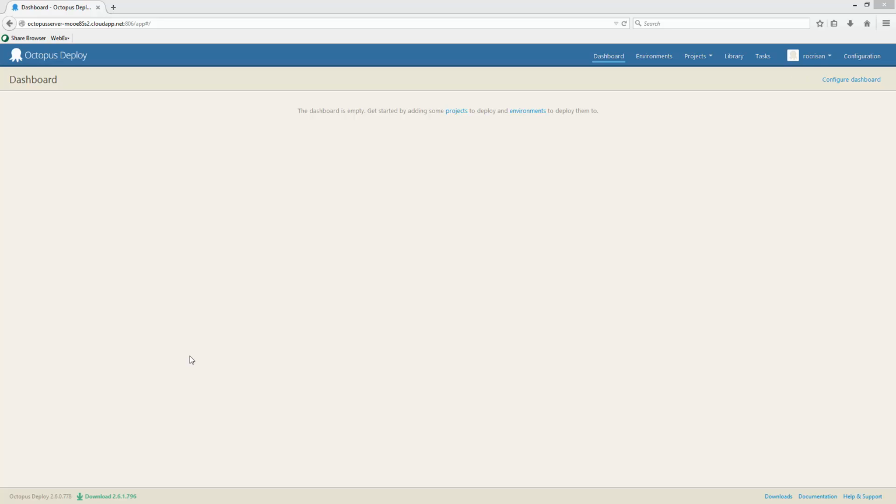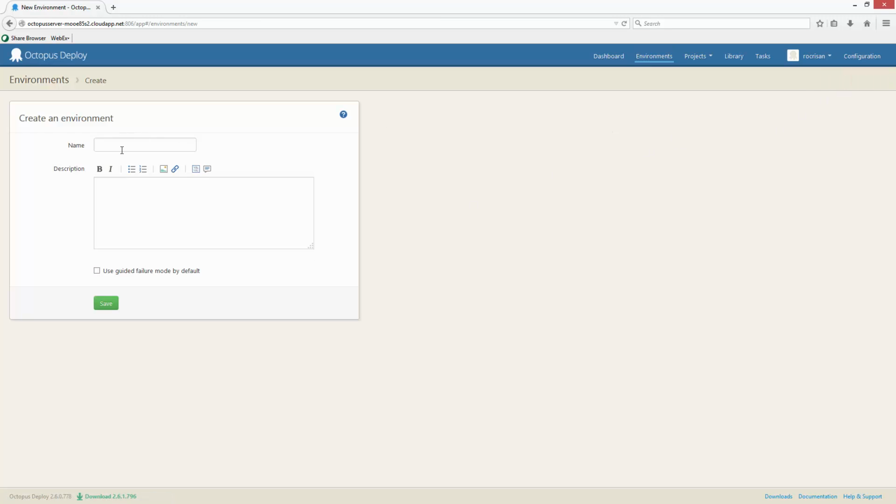I have here the Octopus web application. For the moment my dashboard is empty, and this is because I don't have any projects or environments configured. During this video I will show you how I create an environment and projects and how I can then publish my Studio plugin with Octopus. The first step would be to create an environment. So I'm going to Environments, add an environment, which I'm going to call Studio Test.